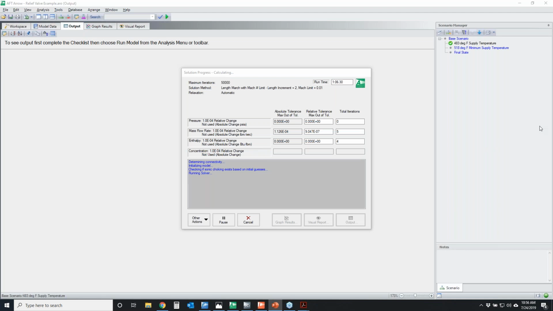So that's where I had to do another scenario where I bumped up my temperature. In the next scenario that you'll see here in a second, I increased the temperature of the supply to 518 degrees Fahrenheit. That was an iterative process. I slowly bumped up the temperature to figure out what the minimum supply temperature needed to be in order to eliminate all of the condensation. This shouldn't take too much longer to run.